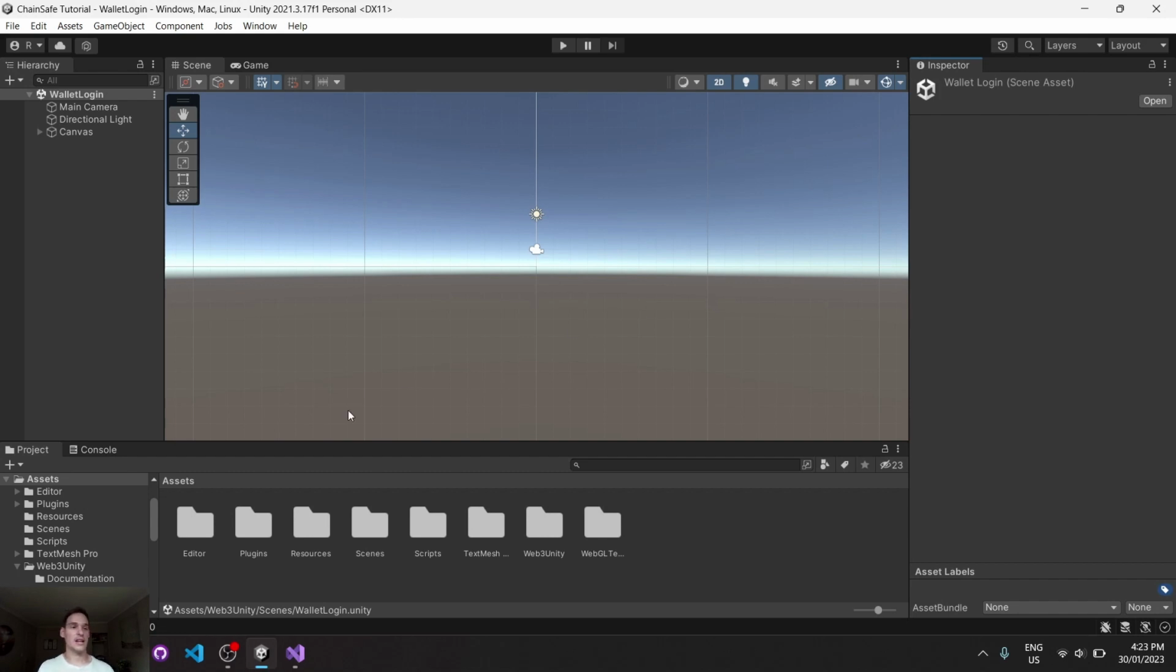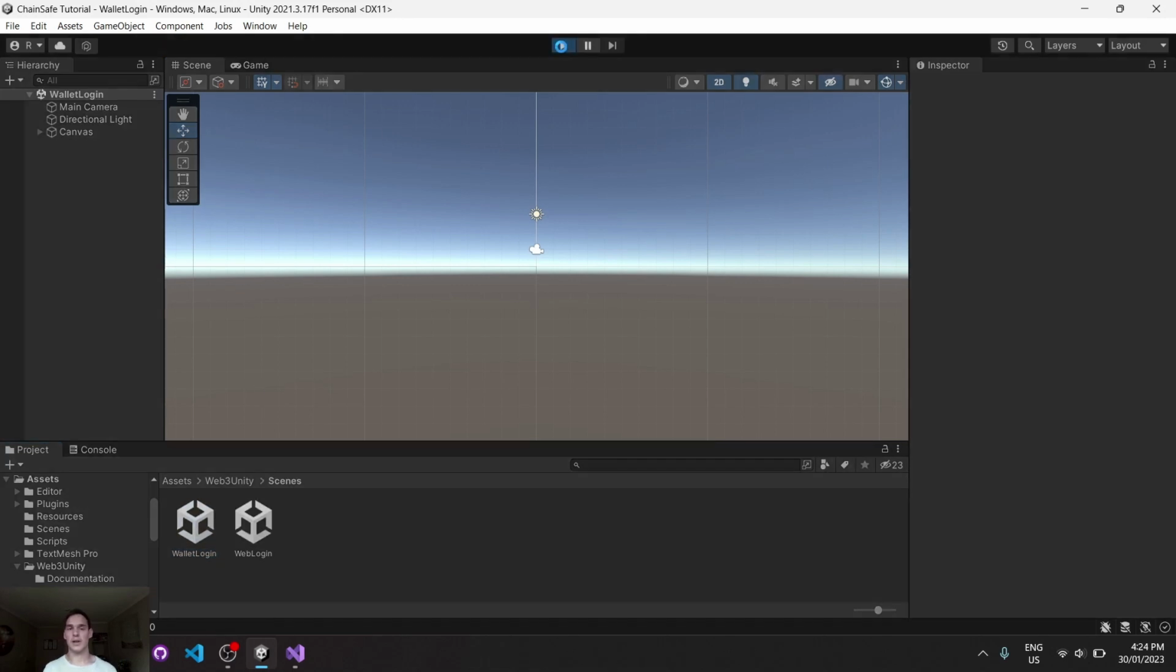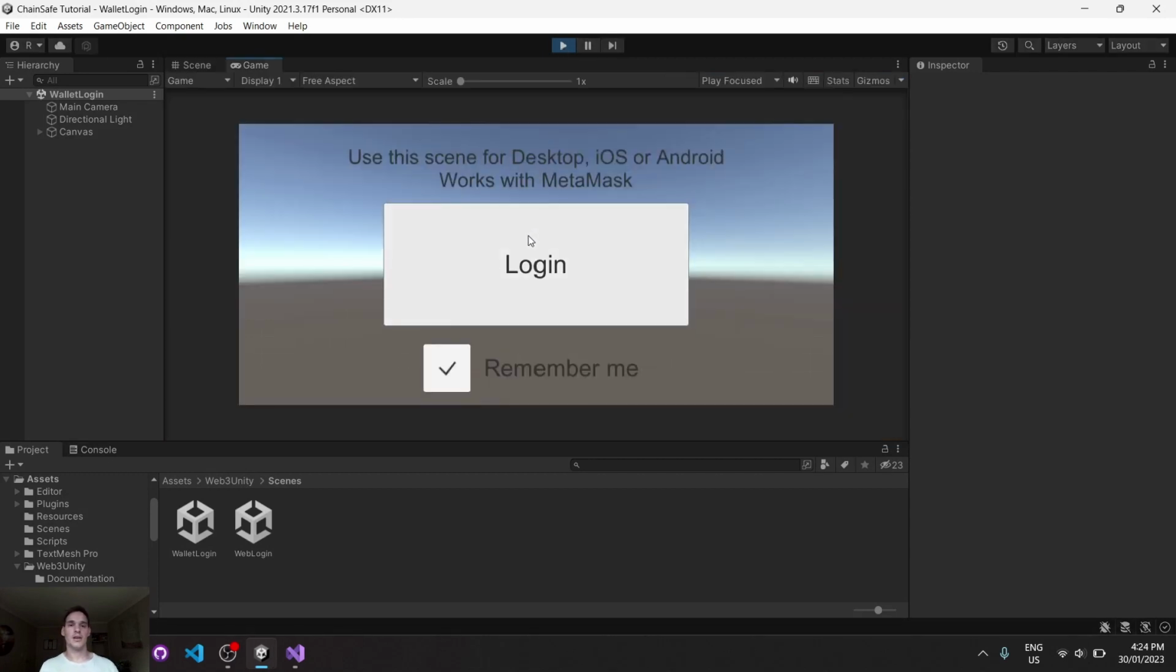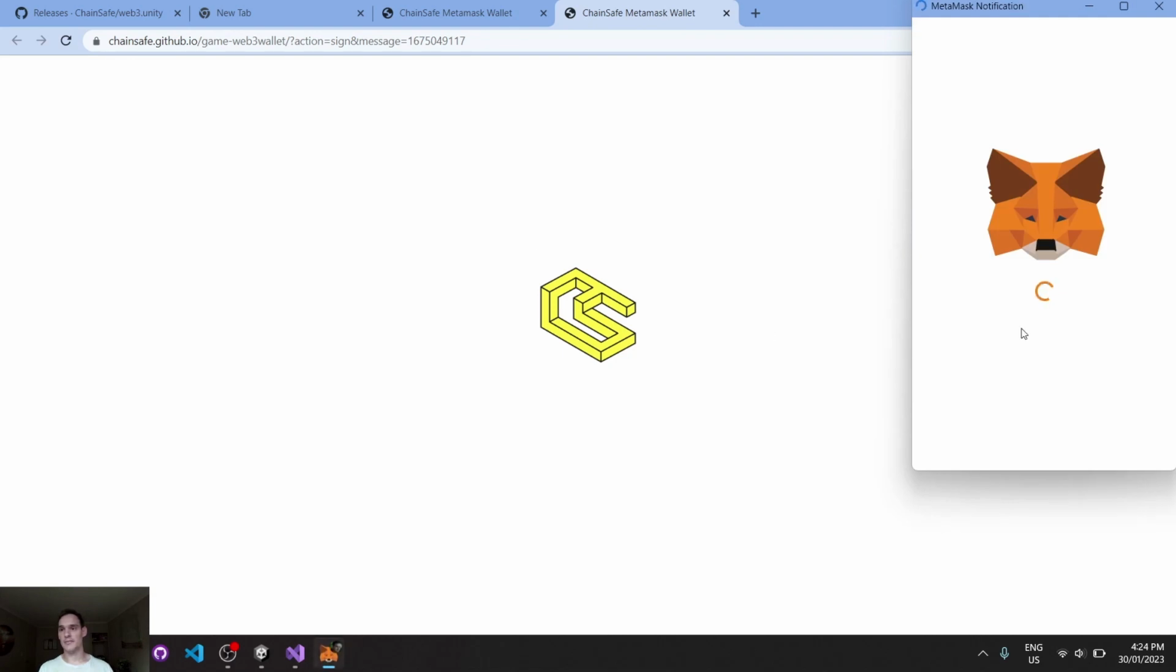Today we'll be learning to connect our desktop and Android builds and build that out using the Web3Unity SDK. So let's go ahead and make our way to the Web3Unity folder, go to the scenes, ensure that for the desktop builds we use the wallet login, and actually I believe we're on here now, after which you just click play, which should open up a little connect button prompt for you. Click on that, it should open MetaMask, which will allow us to connect our wallet.